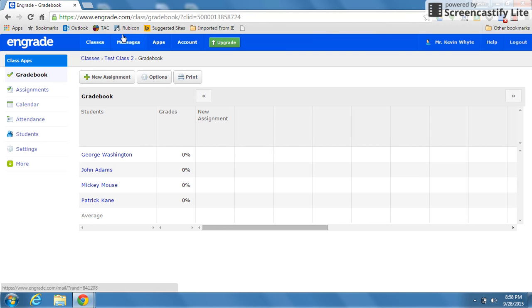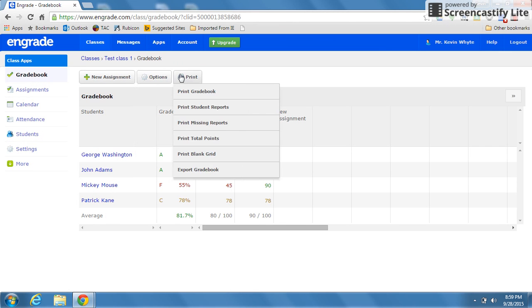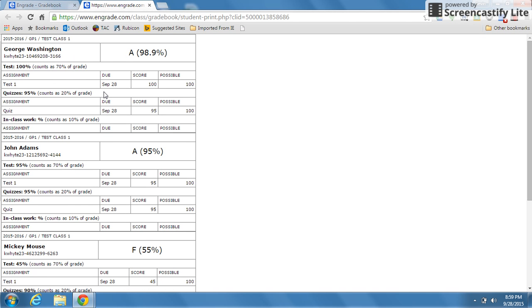So let me go show you one more thing. I'm going to go back to my original, my test class one. There's a few different ways that you can print. You can decide to print a grade book where it's going to show all of the kids and all of the assignments listed. You can choose to print student reports, and this is a nice feature I know, especially when it gets to progress report time, where you can print these. So it'll pull up all of your students and their current scores and assignments.